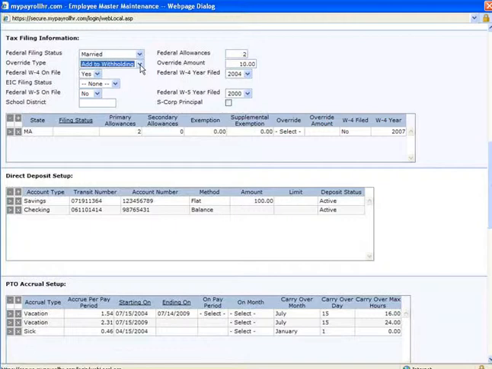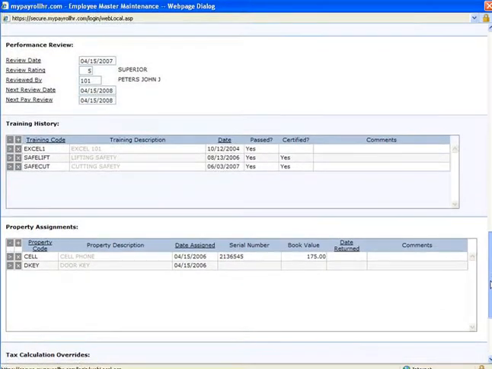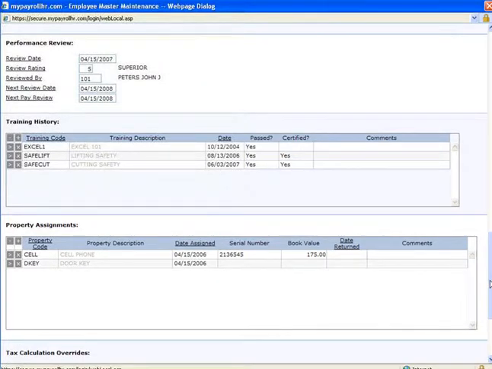Track employee paid time off for vacation, sick, and personal time. Choose to accrue the hours based on the employee's length of service and reward the time per pay period on an hourly, monthly, or annual basis. In these sections, you may record information on employee performance reviews, training classes attended, and property assigned to the employee. Information recorded in these sections reflects directly on the My Payroll HR dashboard.